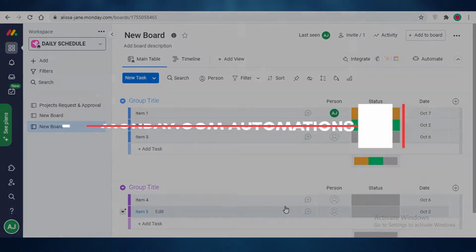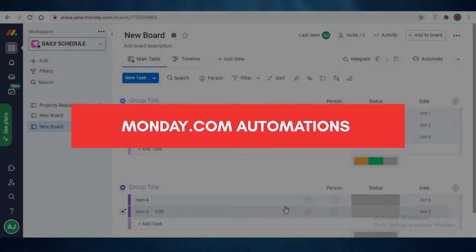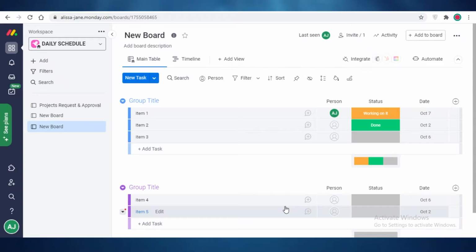How to use Monday.com's automations. Hey guys, today I'm going to be showing you how you can automate your tasks here on Monday.com and reduce your time in doing tedious status updates and notifications and having to text people to notify them when a task is done, when all of those things can be automated here.